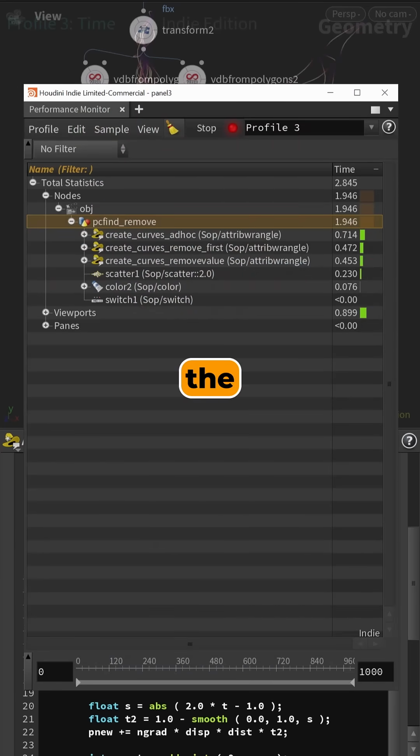As expected, the ad hoc group syntax method is the slowest, followed by removing the first item. The removeValue method is generally the fastest, though the last two may trade places across different runs. If you want both speed and stability, removeValue is the way to go.